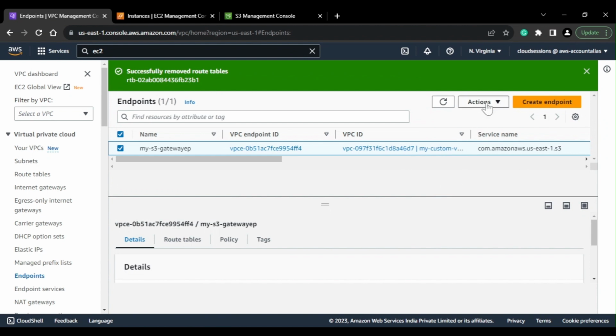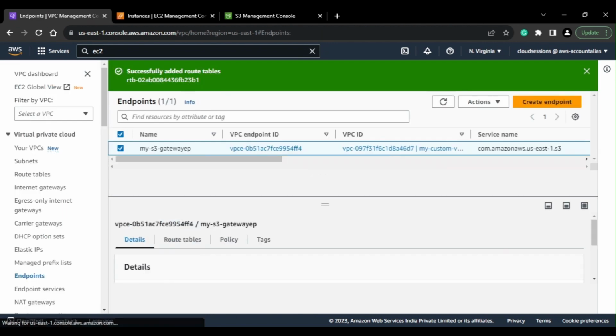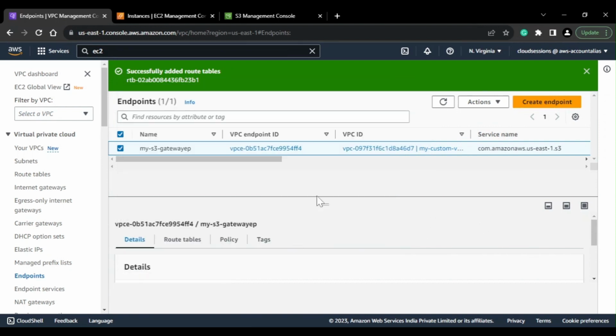And again I'll attach my private route table to this. See, now the output came. So it is using the gateway endpoint for communication. And now the second type of endpoint is the interface endpoint, and that uses ENIs. So I'll create that now.